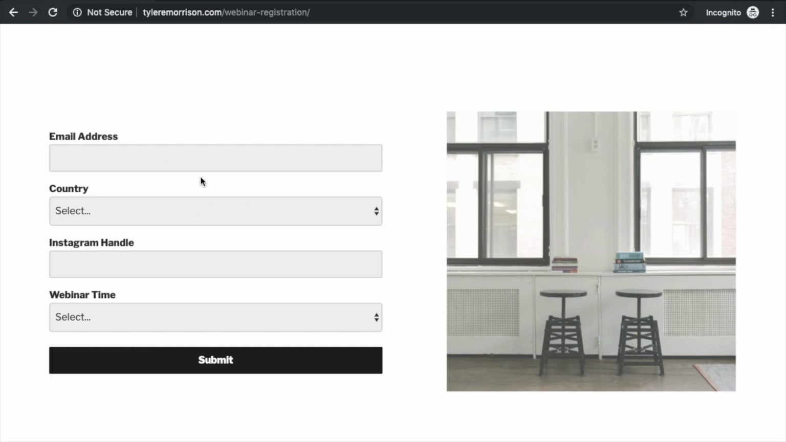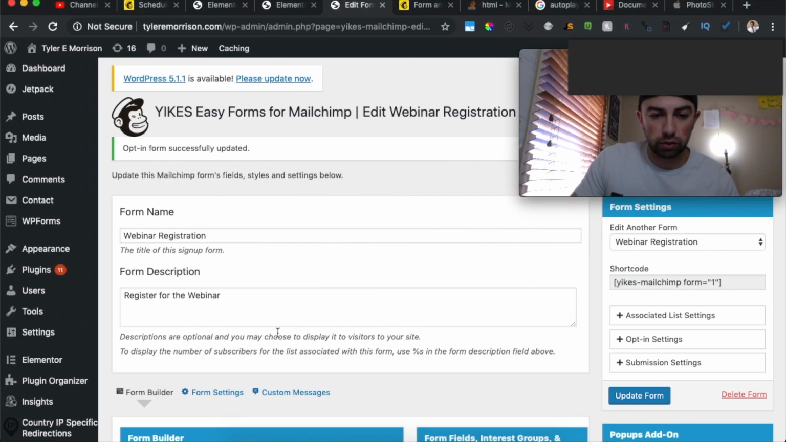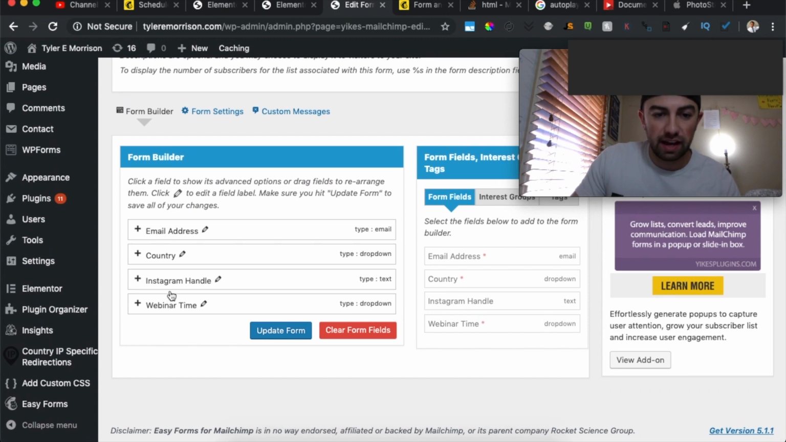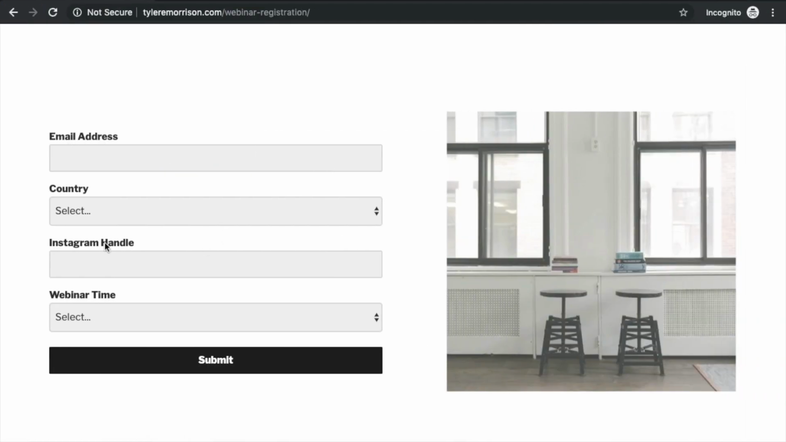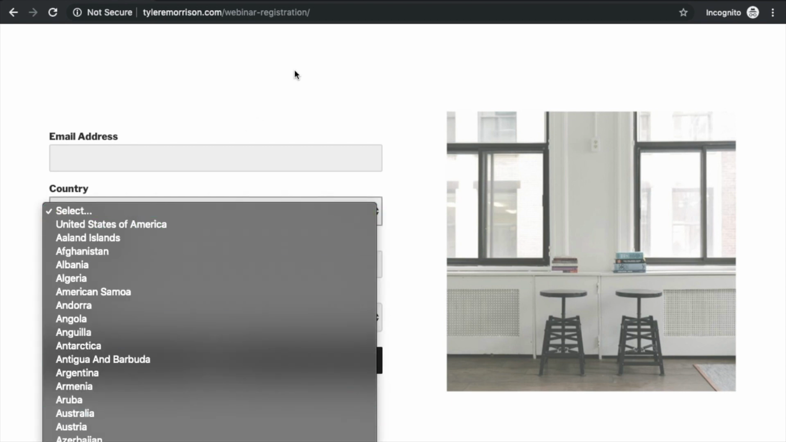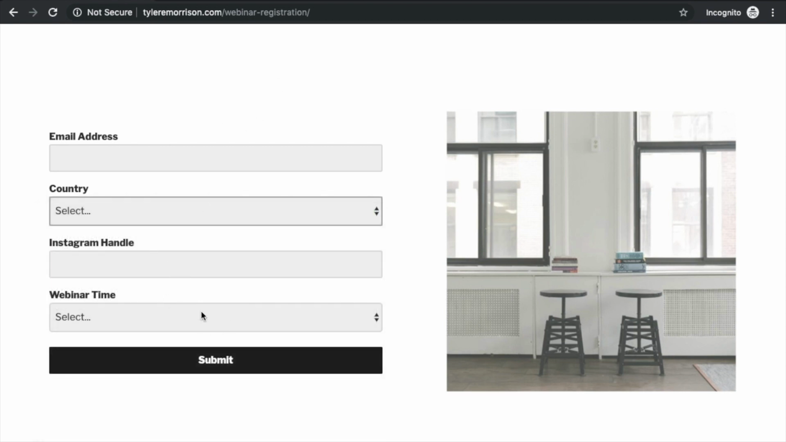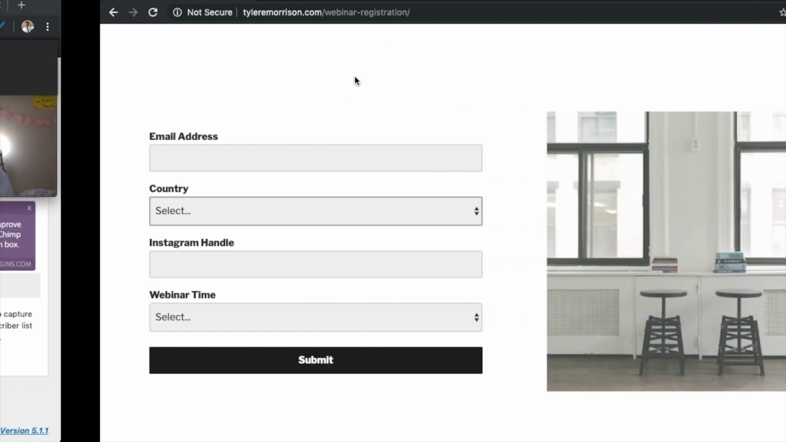There we go. For some reason it got kind of out of order, so I just went through and rearranged, pulled one down, made it set the new order, and then pulled it back up. So just kind of toy with it a little bit, but there we go. So we got the whole registration form right there. Email address, the country, select the country, the Instagram handle, webinar time, all of that. Great, that was super easy.